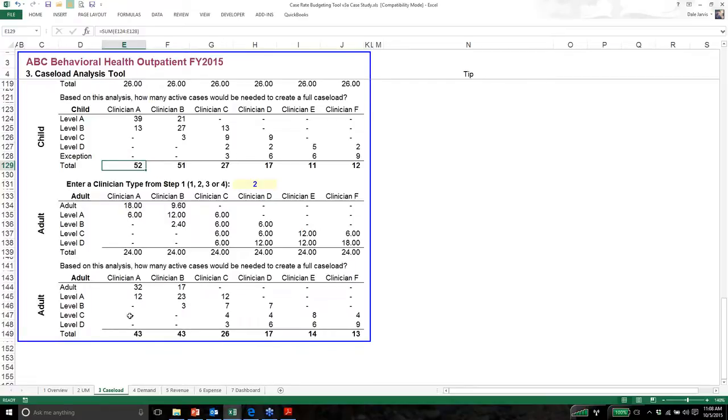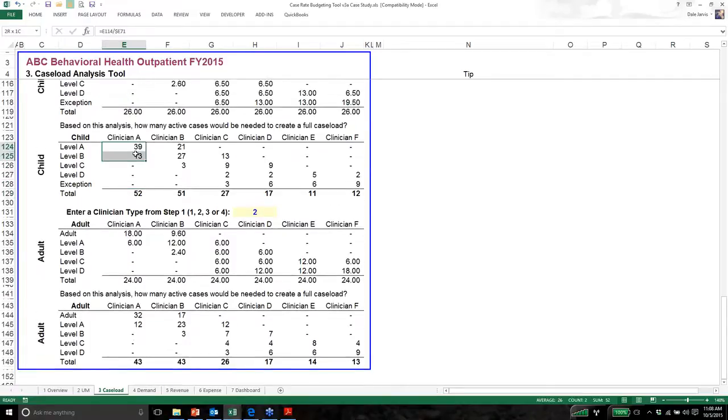So here I have kids clinician who has mostly low-need clients. They can see 52 clients. Here I have a clinician type that sees really high-level clients. They can only see 12 clients.